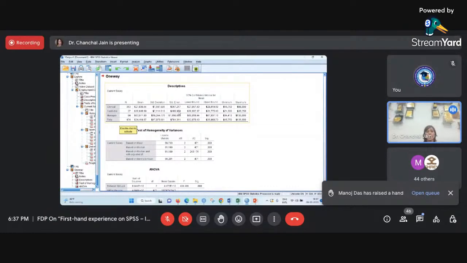This is the standard error for all three categories. This is the confidence interval for the mean. This is the lower limit. This is the upper limit. Generally, there should be the same sign in both the lower and upper limits, so you can check here. Then the minimum salary and the maximum salary for all three categories are written in the last two columns. So this is the descriptive statistics.